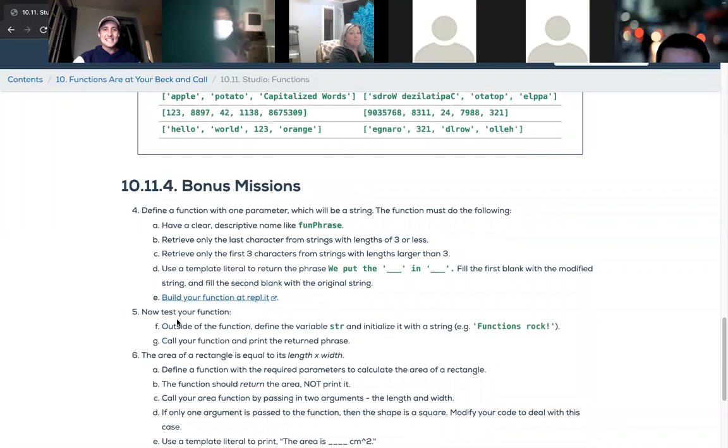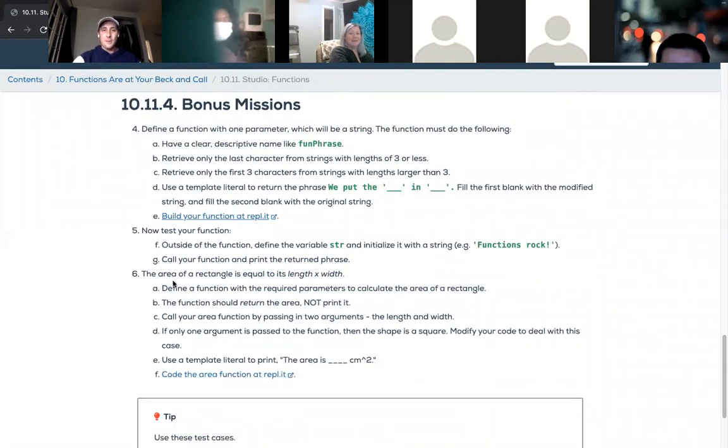All right, let's keep going here. One more time. We now tested our functions. We call the function, define string, initialized it, function rock, call your function, then print the return phrase. All right, we did number 5 also. So we are good there. So up until that point now, any final questions before we move on to number 6? All right, let's move on to number 6 then.